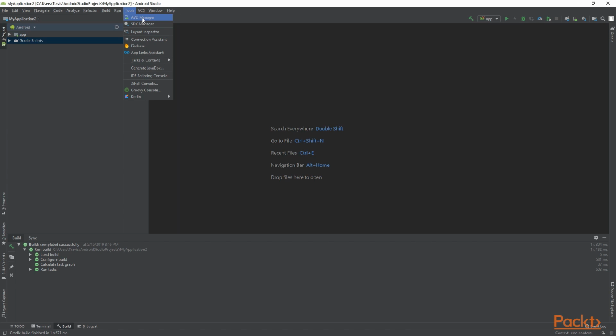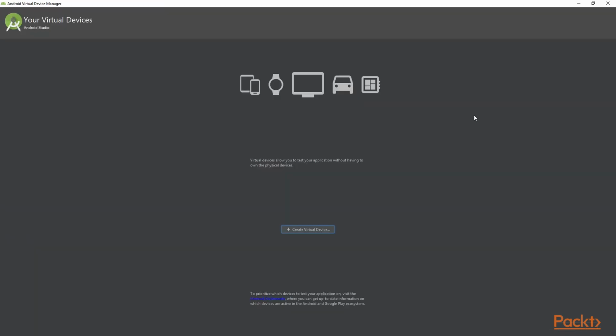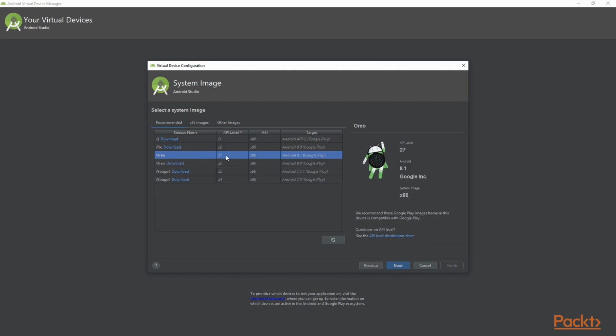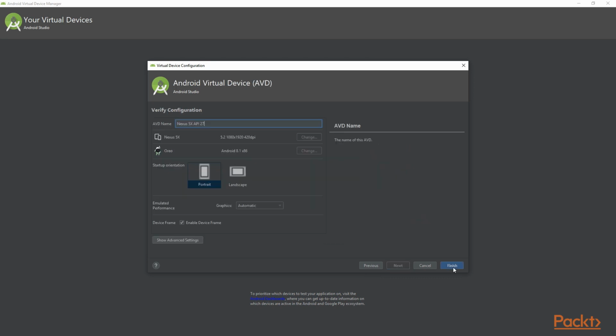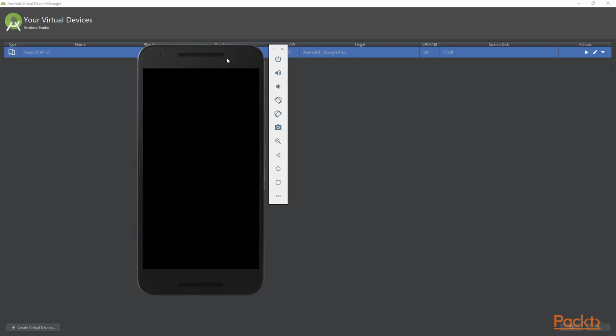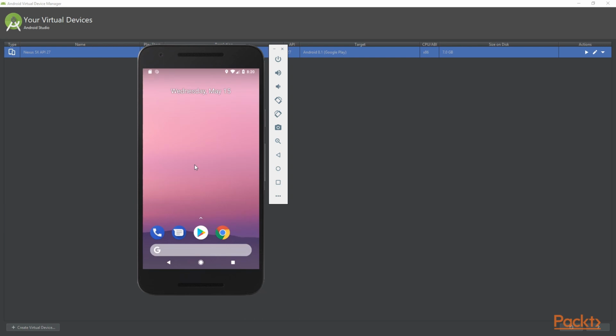Next, choose Tools, AVD Manager. This presents a new window. First, create a virtual device. In this case, the default of the Nexus 5X is fine. Click Next. Ensure that API level 27 is selected, and choose Next. Accept the default settings on the next screen by clicking Finish. After Android Studio finishes creating the device, you'll see it listed on this screen. Start the device by clicking the Play button underneath Actions. The first time around, this will likely take a few minutes to load. Once the device is booted up, we're ready to go. We can minimize these for now.